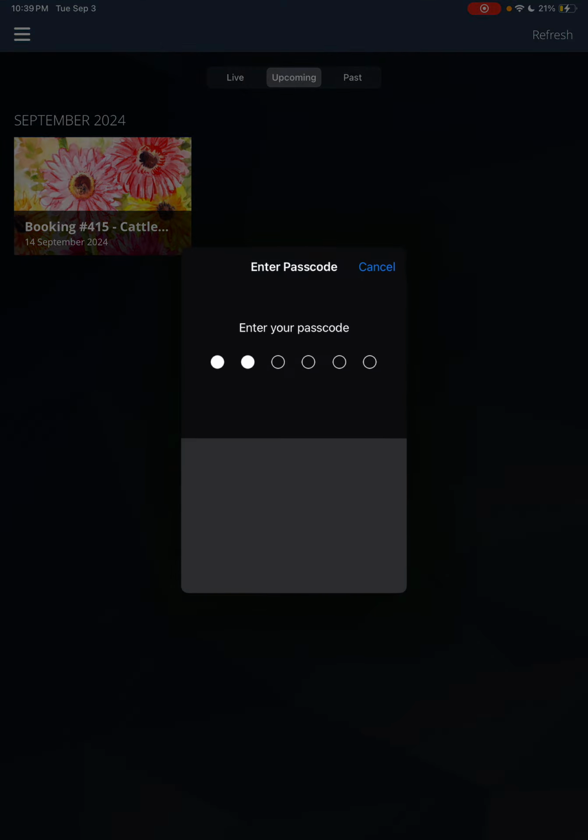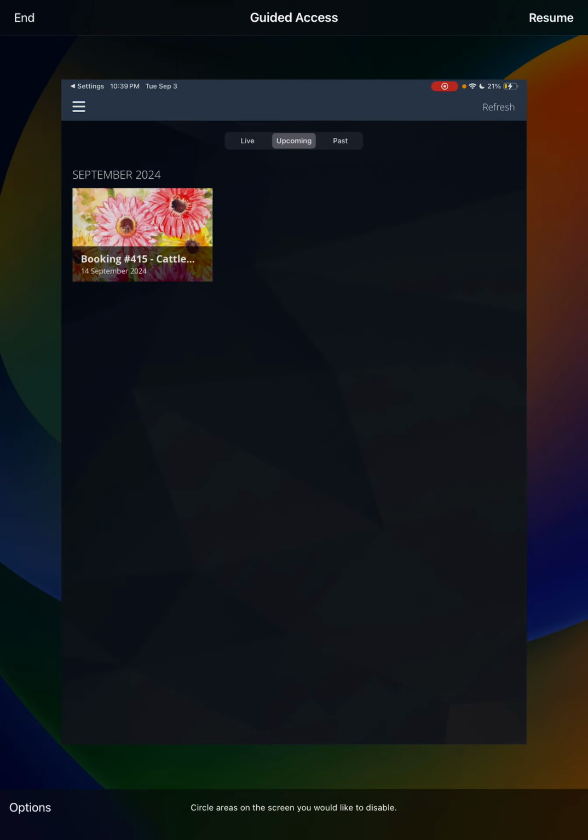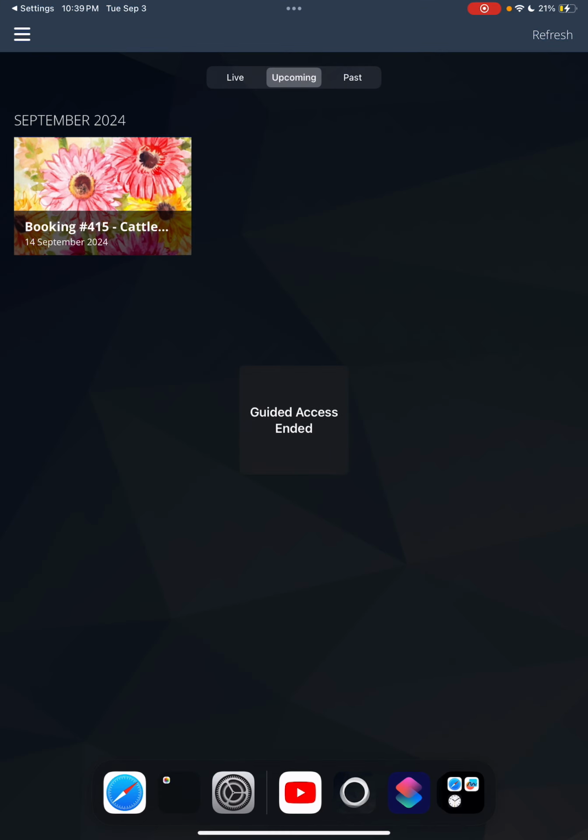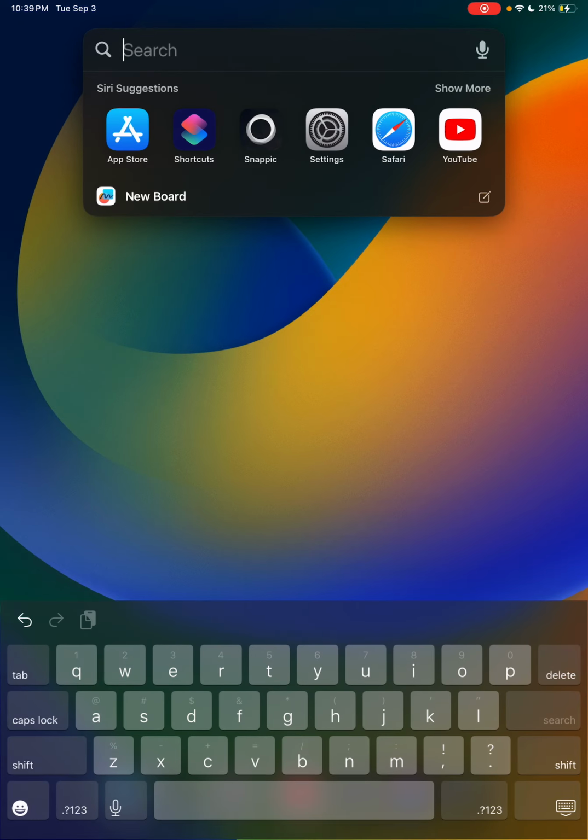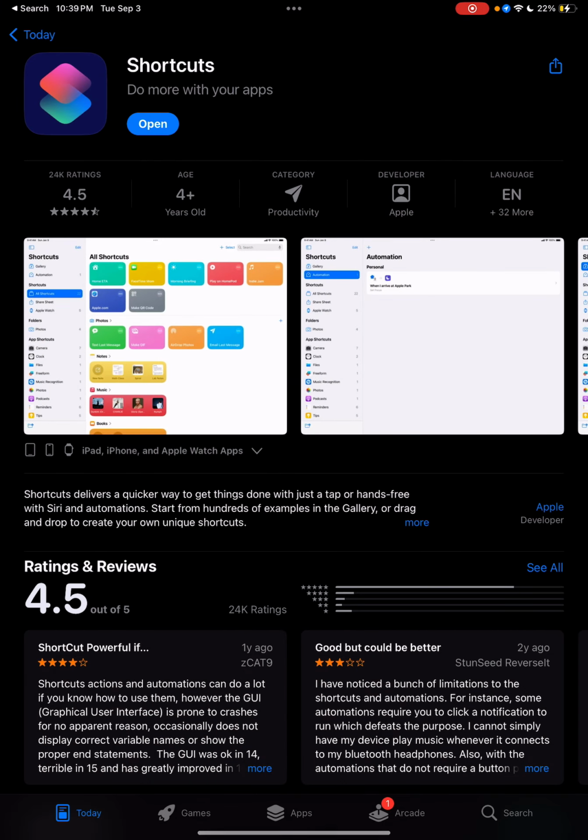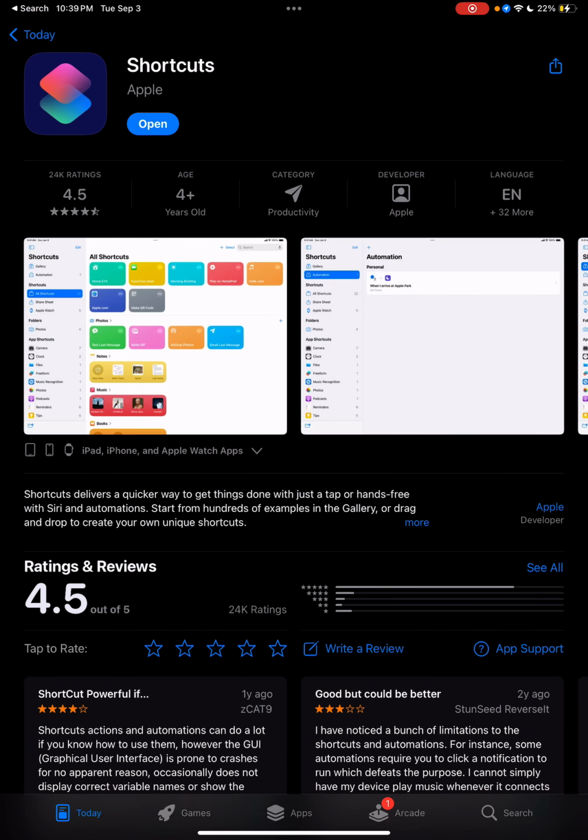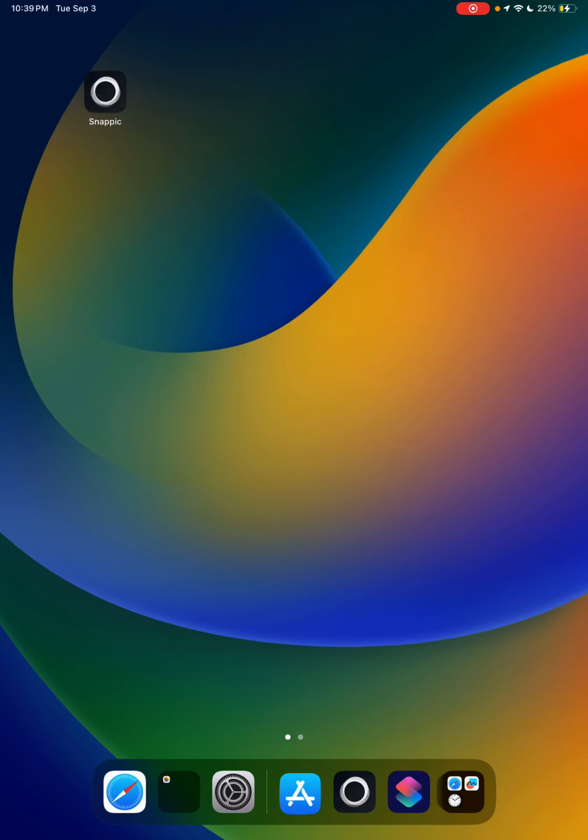So now I want to get a text message. I want to know that this has all happened, right? Because I need to know to be able to get back into SnapPick and restart that event, right? Because in other words, it's just going to sit on that one screen and that doesn't help me much. Or I won't even know to do anything. So let me go back to my shortcuts app.